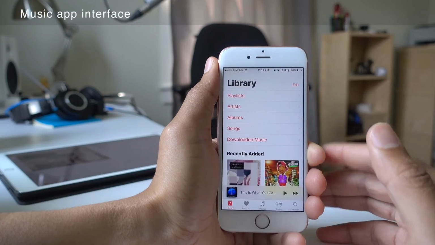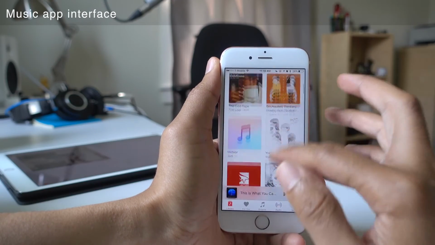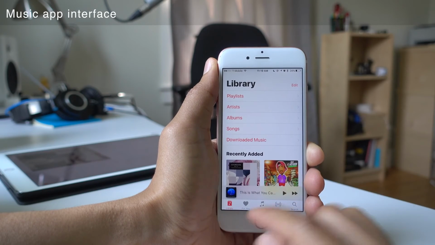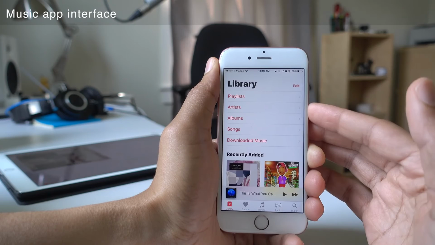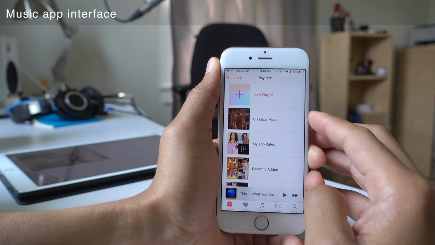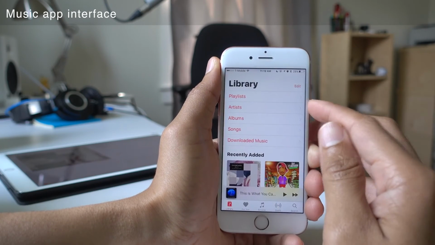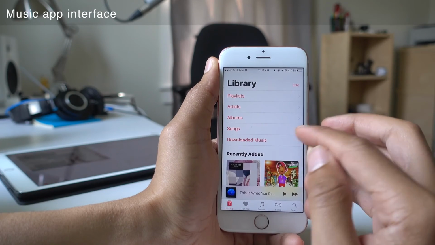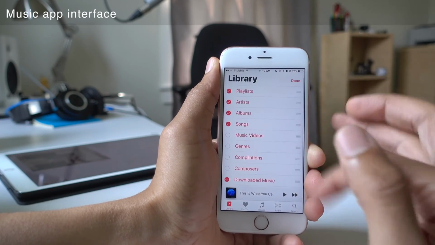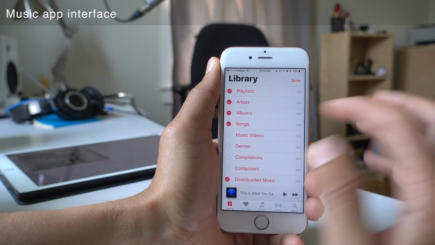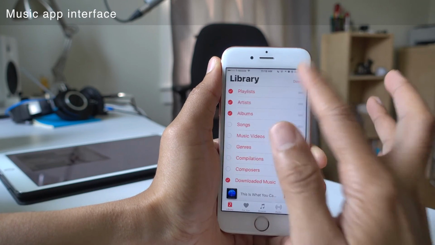Now the Music app interface in itself has been completely, and I mean completely, overhauled. The main tab, the Library tab, gives you all your playlists, your artists, your albums, your songs, downloaded music, a lot less convoluted. You can even edit what sections are displayed here. You have your downloaded music. So if I tap Edit here, I can go in and enable or disable certain sections. I can rearrange them using the drag handles if I wish to do that.